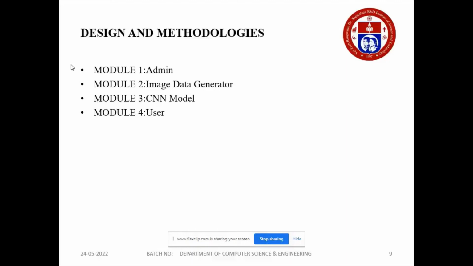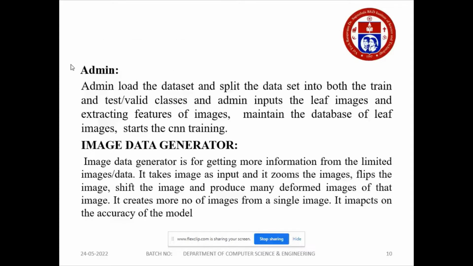Coming to the design methodology, we have four modules. Module 1 is admin. It first loads all the images in their respective categories from their directories. Then we split the images into train and test in the ratio of 80:20, extract features of the images, maintain the database of leaf disease, and start the CNN training.